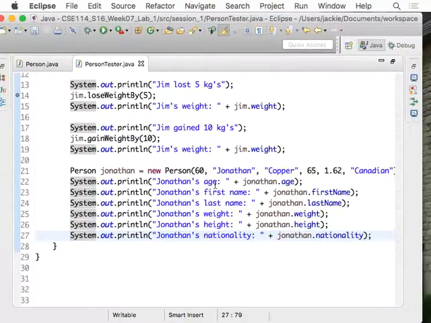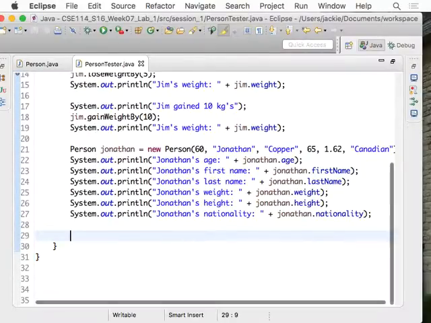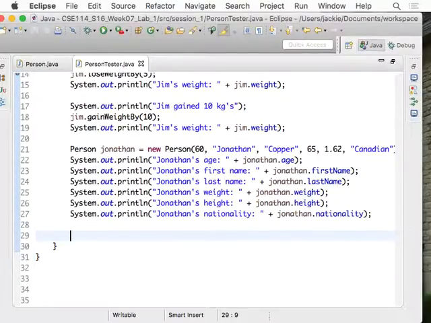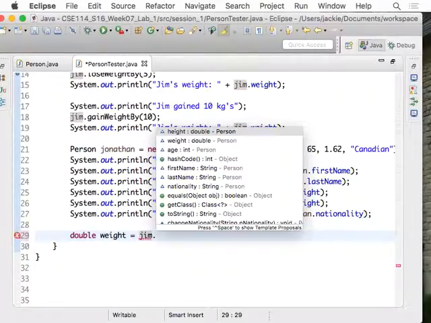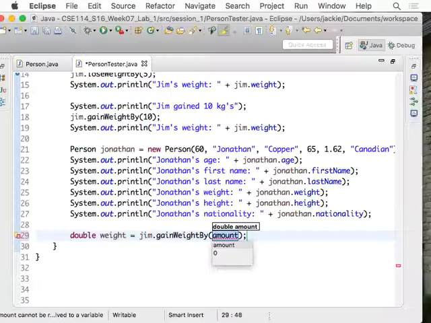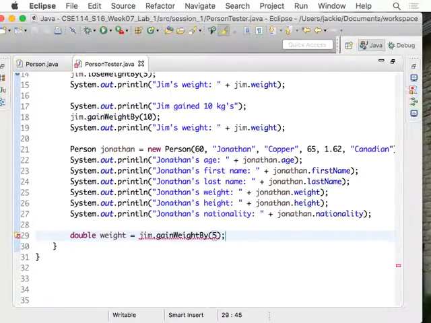Okay, one thing that's very important I want to show you. Remember today I said that for the mutator methods, you simply cannot use them as a value. So what do I mean? Let's say if I say double weight is assigned to Jim.gainWeightBy 5. Okay. First of all, this line here, I explained something very similar in the class today.